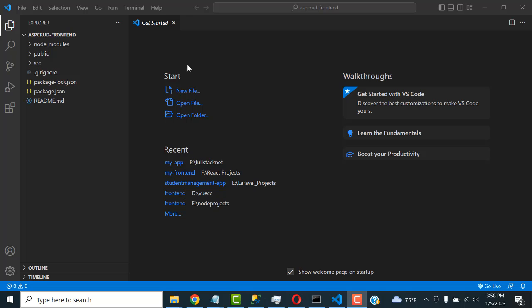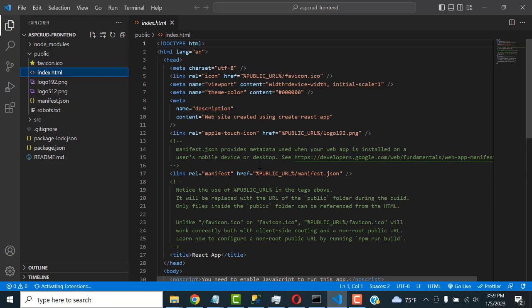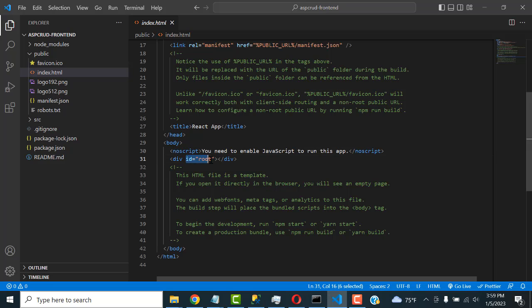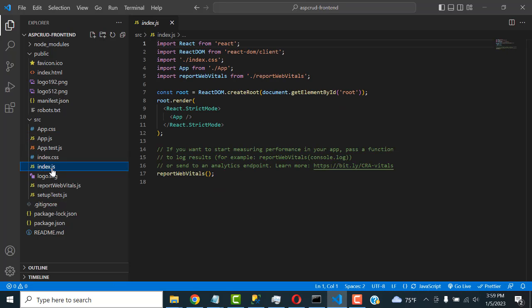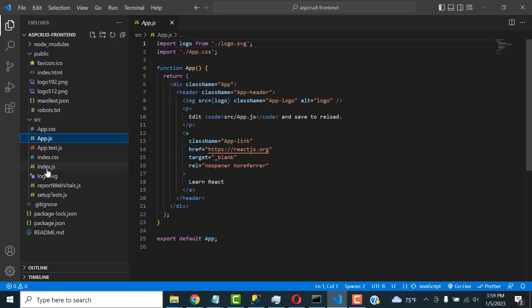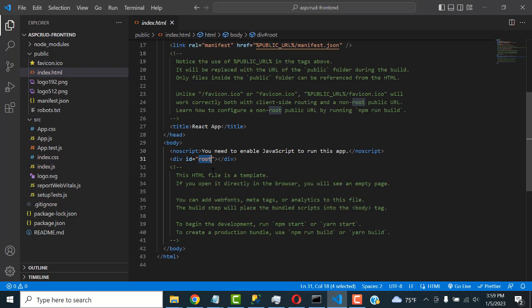After opening VS Code, you can see node modules and the public folder. Inside the public folder we have index.html. This is the root where the React application is rendered. Then this one is the src. Inside src, the app.js file is what shows the default React application when you run the app. React's index.js renders the app and then calls the root. That's why React is called a single page application, right?